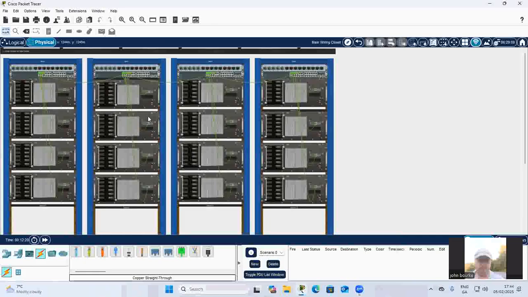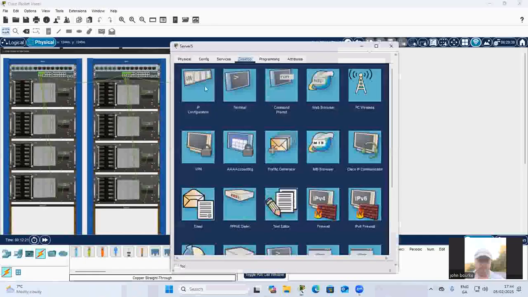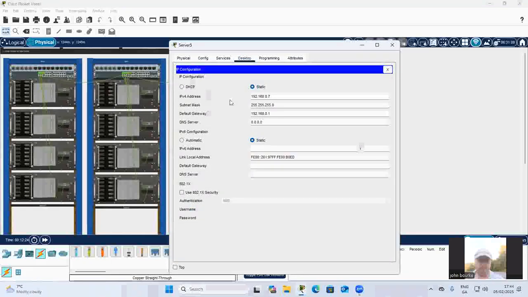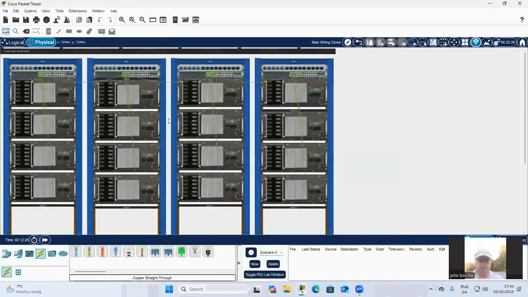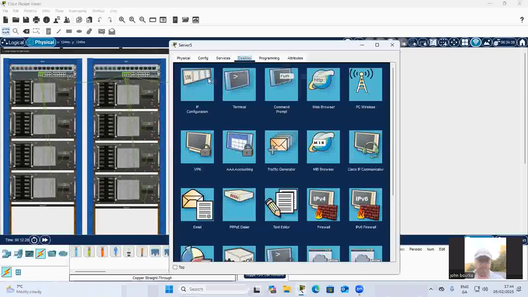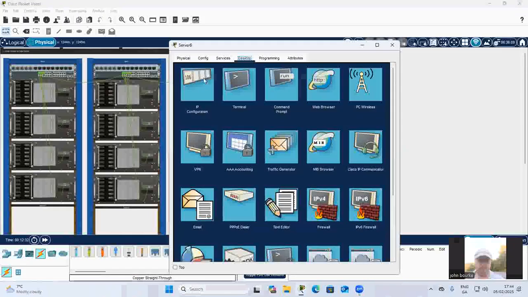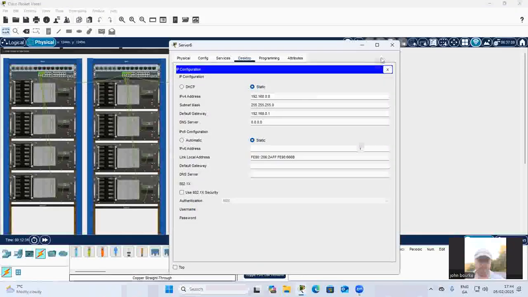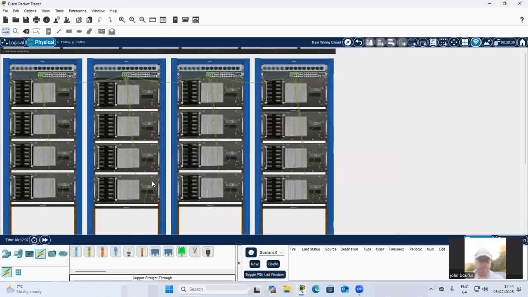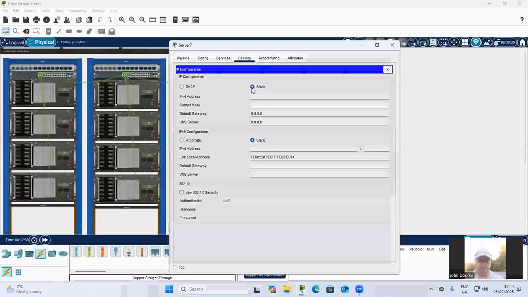If we hover over each server, we'll just go back and check our IP configuration. That's fine. I just want to check the IP on this server. That's 0.7. I'll check this server here, IP configuration 0.8. And we'll do this server here, 192.168.0.9, gateway 192.168.0.1.